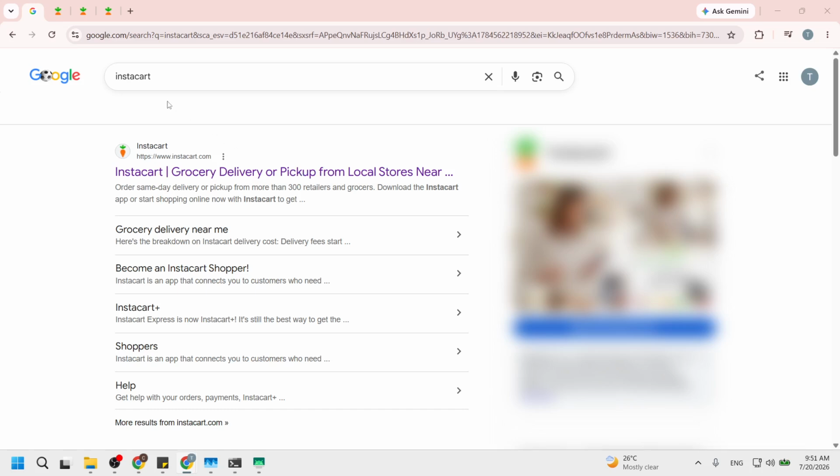First, open a browser and search for Instacart. You can use any web browser you prefer, such as Chrome, Firefox, or Safari. Once the browser is open, type Instacart into the search bar and hit enter. This will bring up a list of search results. Look for the official Instacart website, which typically appears at the top of the search results. This step is crucial because accessing the right website ensures a secure and smooth transaction.